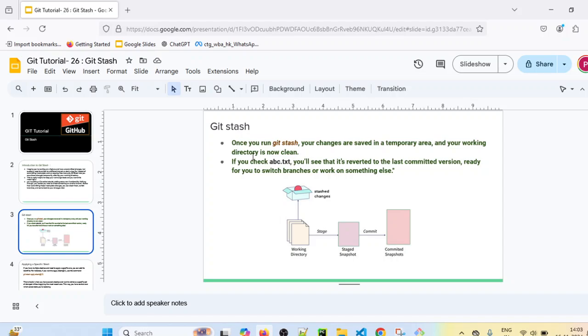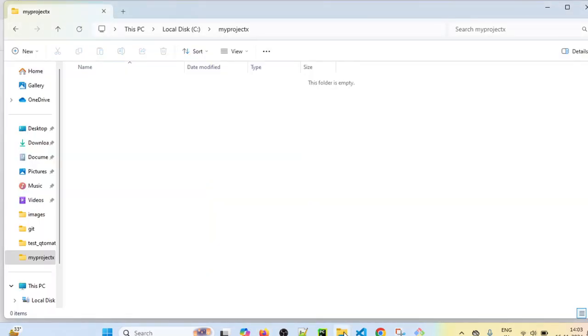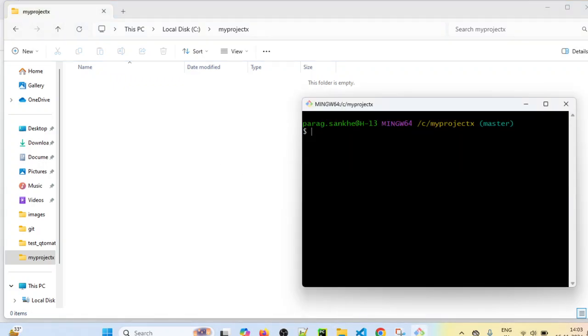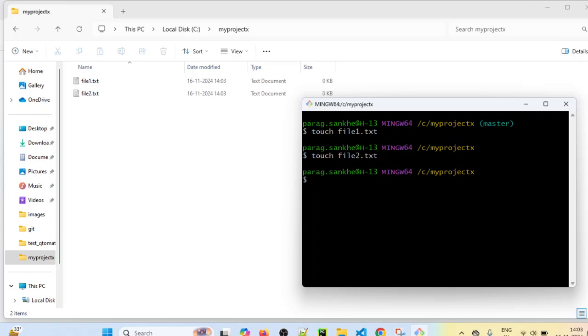So let's see a practical simple example, then we will understand stash in a better way. I will just open this project folder. Currently it is a blank project folder. I have just started the git bash, and along with the git bash I will create two files in this folder. I'm just creating two files, let's say file1.txt, and I will also create file2.txt. So I have created two files.